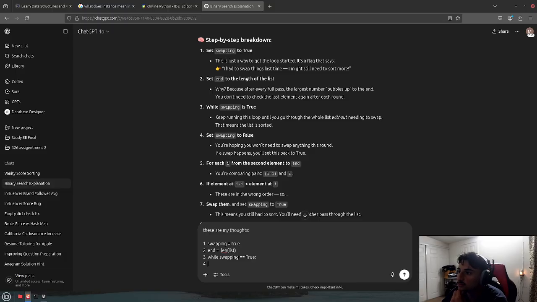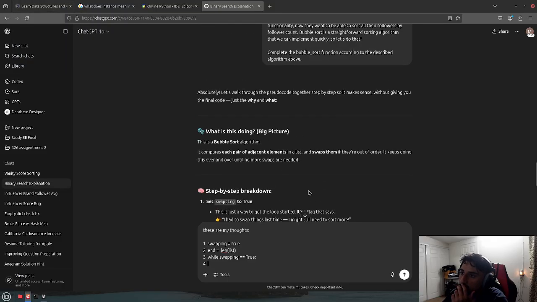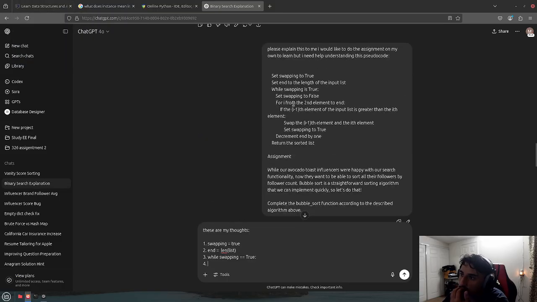And then four, we have to set swapping to false. So we keep the loop running while needing to swap. Not swapping means the list is sorted. So you're hoping you won't need to swap anything this round. If a swap happens, you'll set this back to true. Set swapping to false. So how was it structured? Set swapping false.